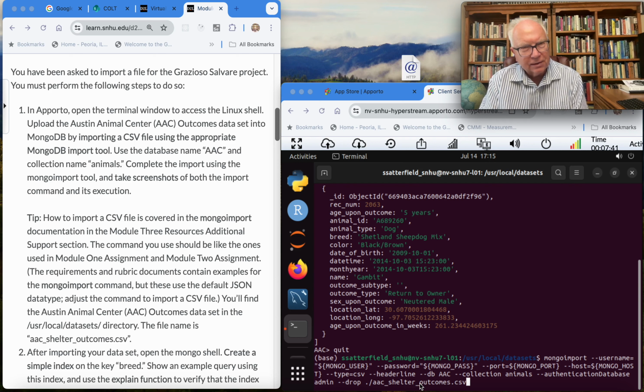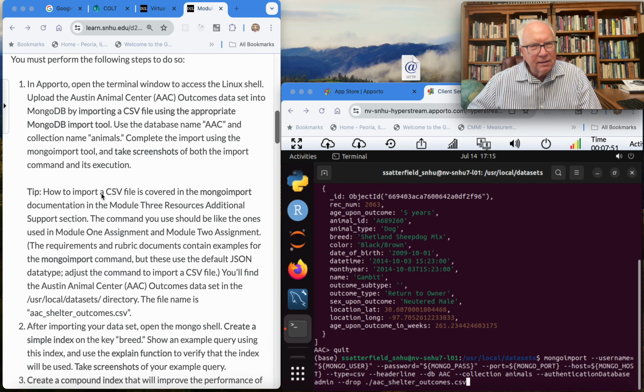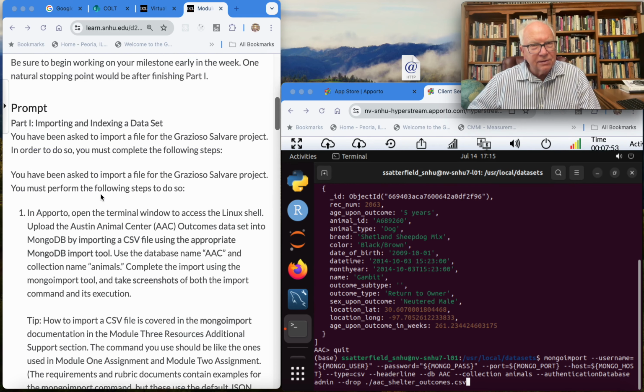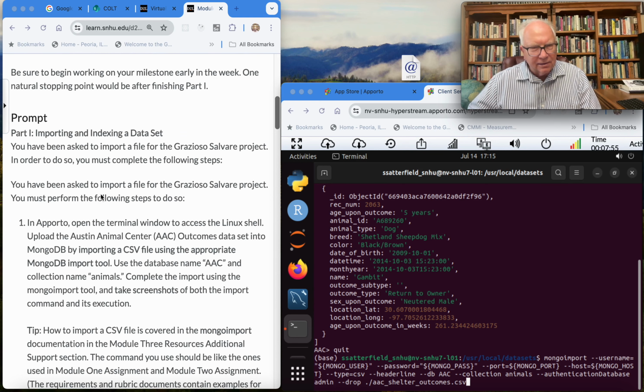This week we're going to learn about indexing and creating user accounts, that sort of thing. So let's get started. I just want to give you a little help on how to do this so you don't have to go and figure everything out on your own.